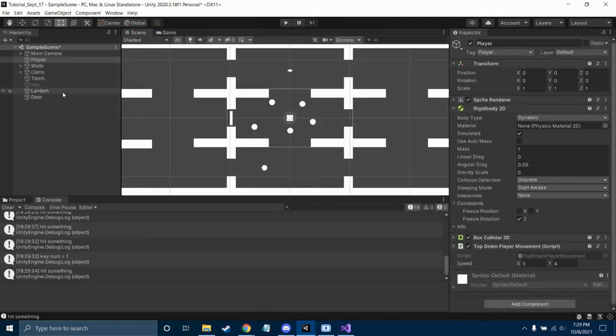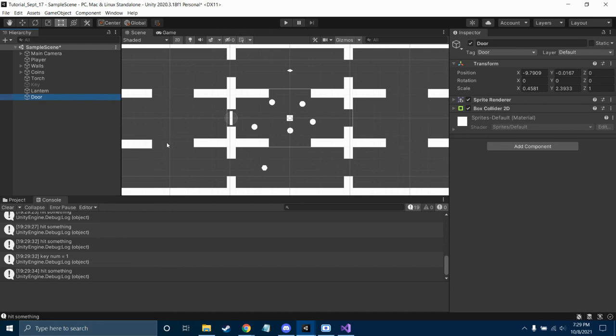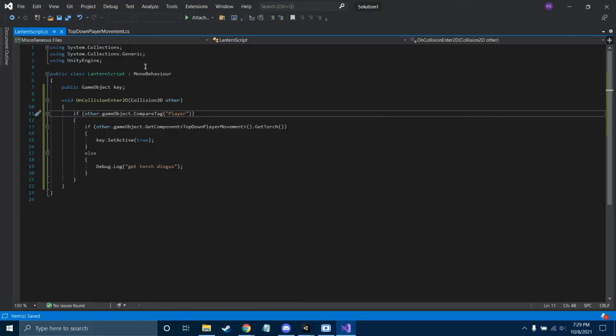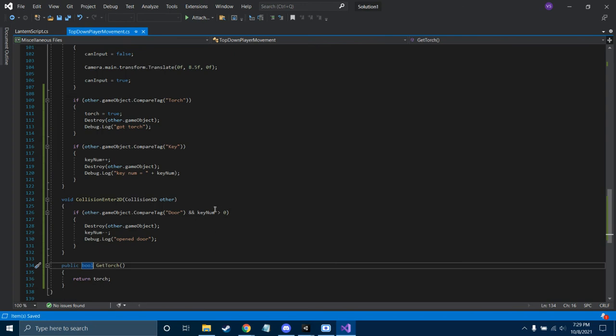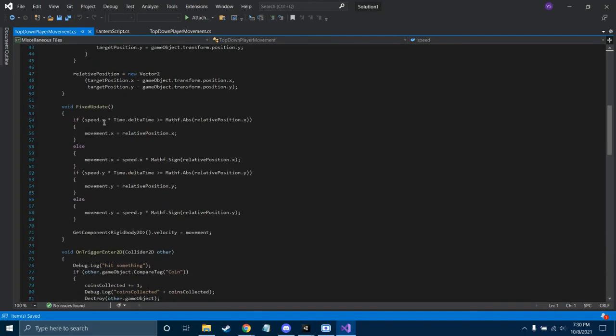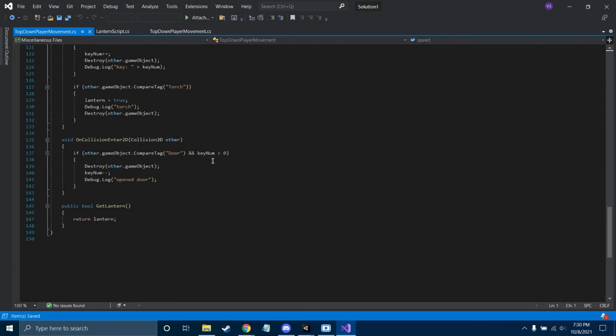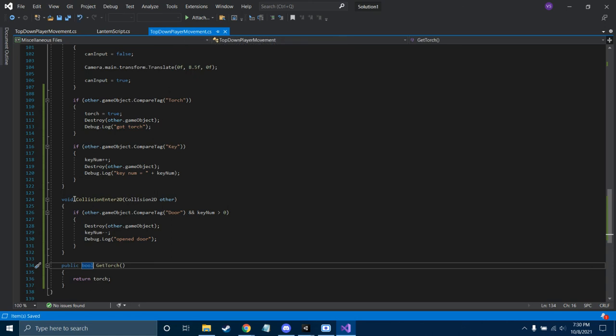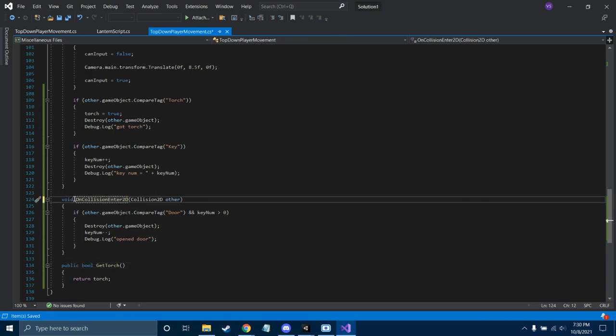Didn't work. Why didn't the door work? Hmm. On.